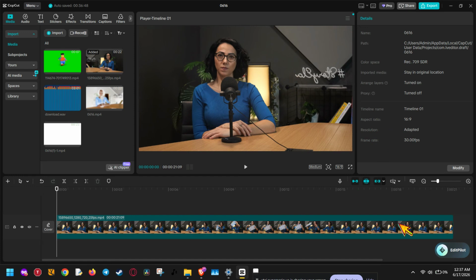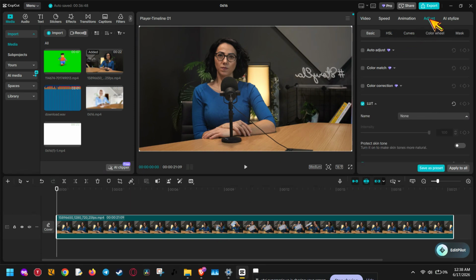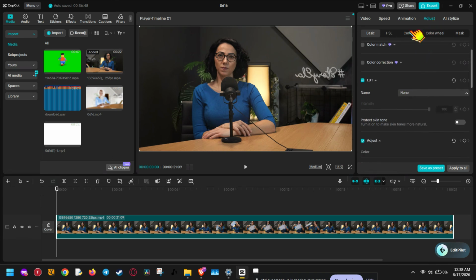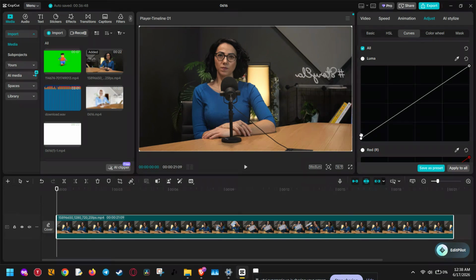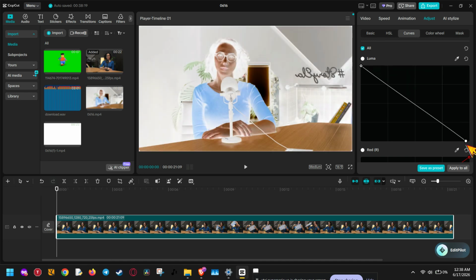First, open CapCut Desktop and drag your video clip onto the timeline. This is going to be the base clip that everything else is built on. Before you do anything fancy, you want to create the contrast foundation for the HDR effect. To do that, go to the Adjustment tab in the top right corner and open Curves. Here, you want to reverse the white line into a negative curve. That means dragging the bottom left point up to the top left and the top right point down to the bottom right. This creates a strong inverted contrast look that helps simulate the HDR style later on.